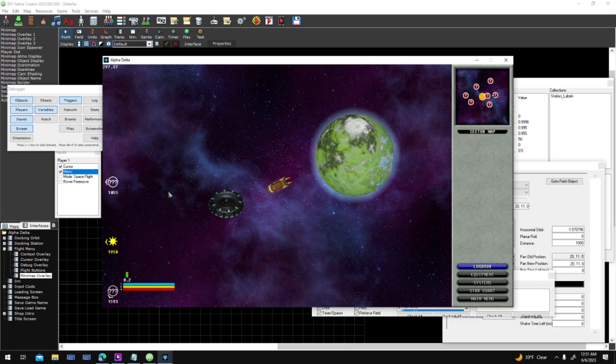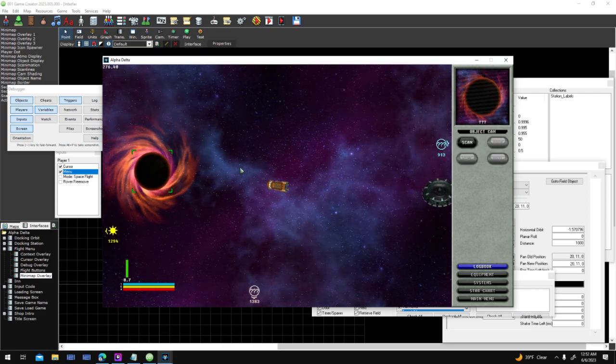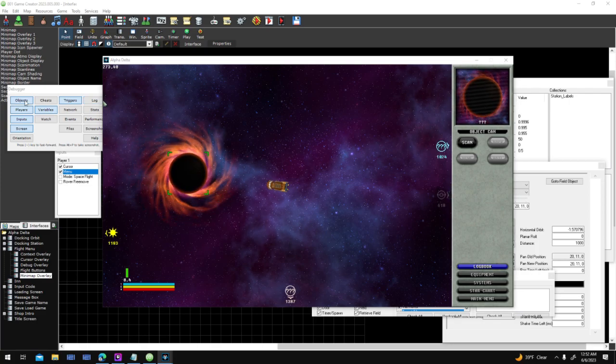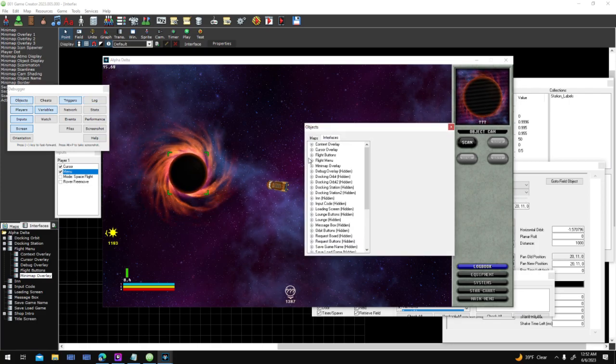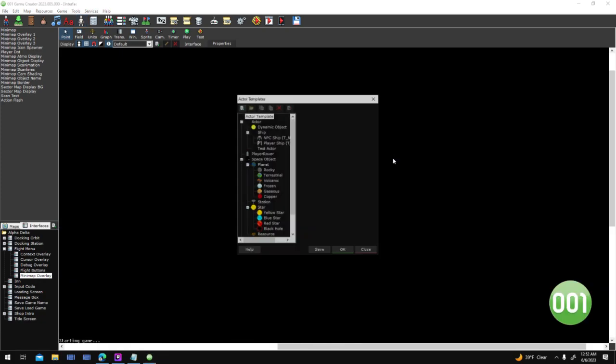Alright. Zoom, zoom. It looks like it's still not resizing my object display. Not sure why it's doing that to me. It should not be doing that. So I'll jump in here.